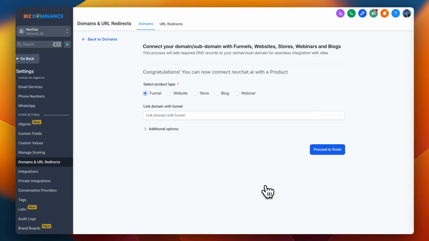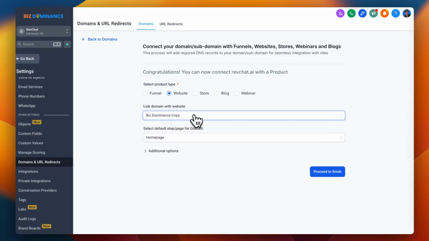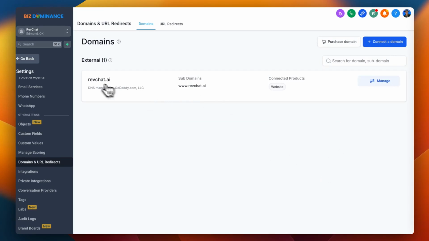Great, now that we've got the domain authorized, we want to tell it where we want to connect it. We don't really have anything yet. As you can see, in the website, we do have the website. So let's say the BizDominance copy, which we're going to change to be the RevChat website. And I'm going to have the default be the home page. So now we're all connected.